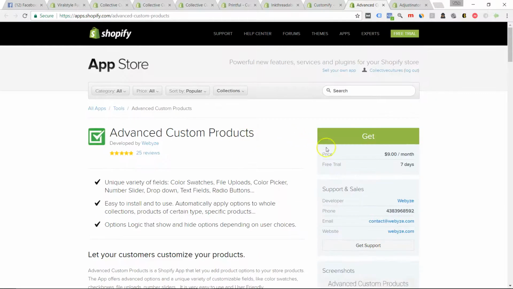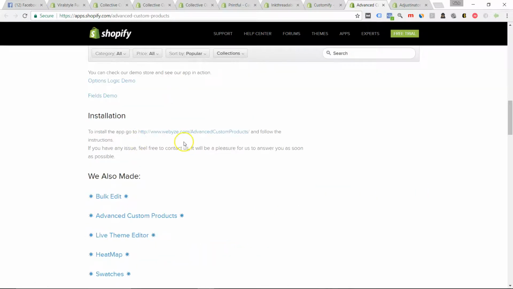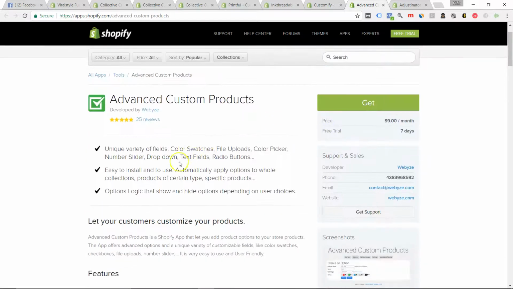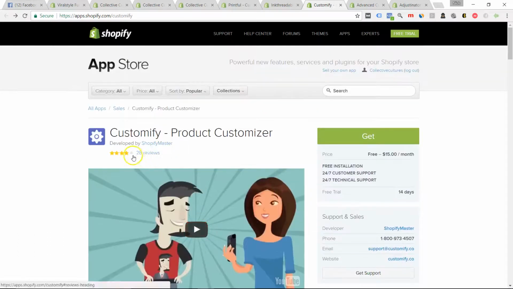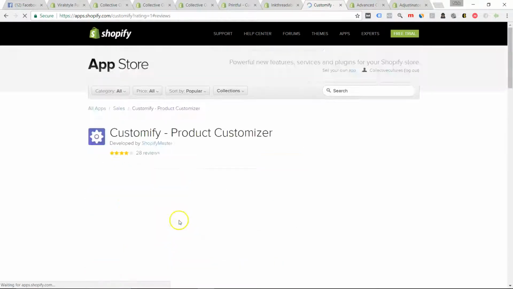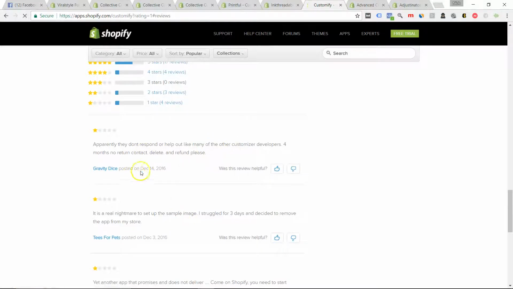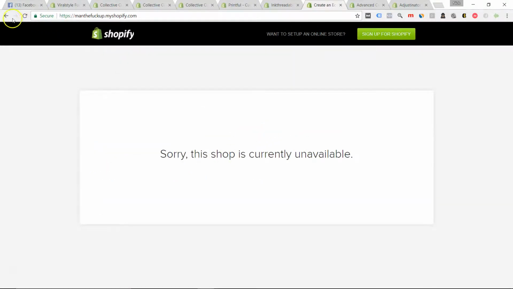I also checked out the advanced custom products. This looks like it's about the same exact thing, but again, it really is just going to come down to reviews. They have 25 reviews. Looks like they're a little bit more established. These guys have, oh no, about the same, 28 reviews, but they're at 4 stars, and the other guys are at 5 stars. So again, I would come down here and look at why they're getting some of these bad reviews. Don't respond to help, posted last year. Nightmare setting up a sample image. You probably don't know what you're doing. This guy, man, okay, some of these sites don't even sound real, and the shop's not available.